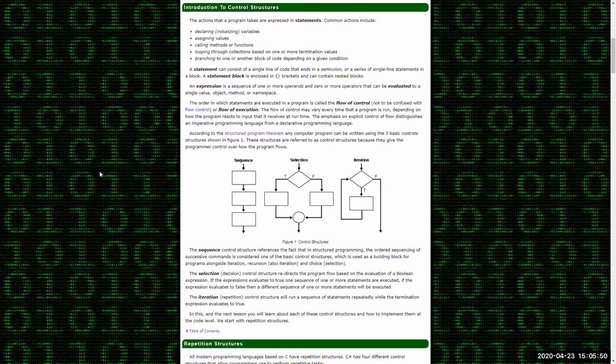The order in which these statements are executed in the program is called the flow of control. That's not to be confused with flow control, which we use in networking, which is how we deal with how the bits flow across the network. Another term you could use is flow of execution. Flow of control or flow of execution, either of those is what we're talking about in this lecture. The flow of control is going to vary as the needs of your program vary. It depends on how the program reacts to various inputs and the values that it's receiving at runtime.